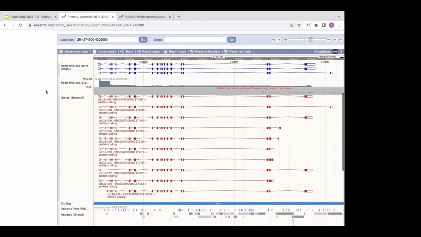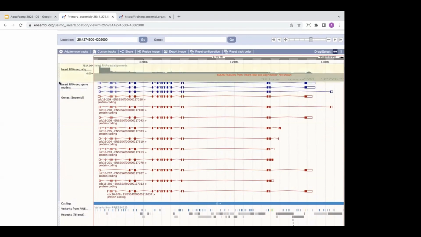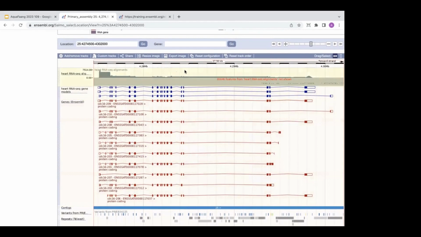If you've added a lot of different data tracks, you can always reset your configuration to go back to the default image. You can also reset track order. So for example, all of these tracks you can move according to your priorities. So you can change the order of these tracks, but if you would like to go back to the default track order, then you can just click on reset track order, and then this is going to take you to the default setting.